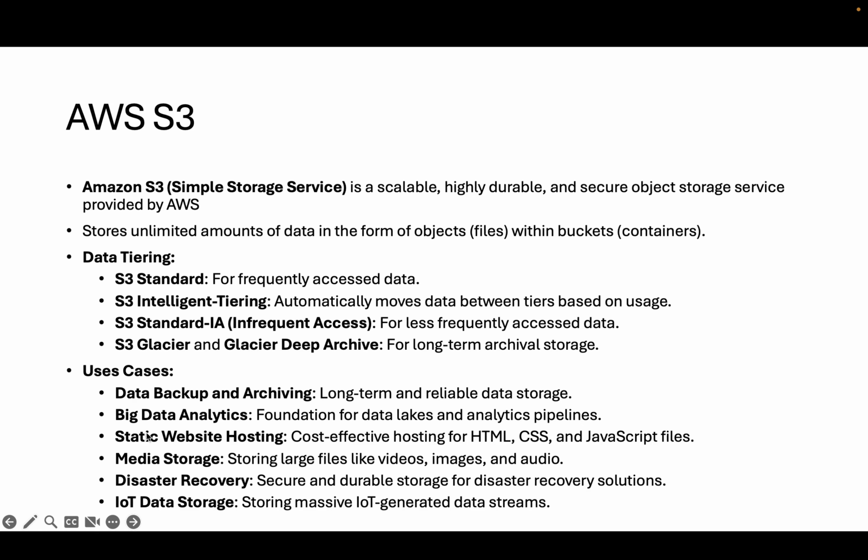You can use S3 for big data analytics. This is a foundation for data lakes and analytics pipelines. If you're running Databricks, for example, that is a lakehouse architecture. So you can have your data sitting in AWS S3, and then just query the data directly from your data lake, and that will enable you to carry out your data analytics.